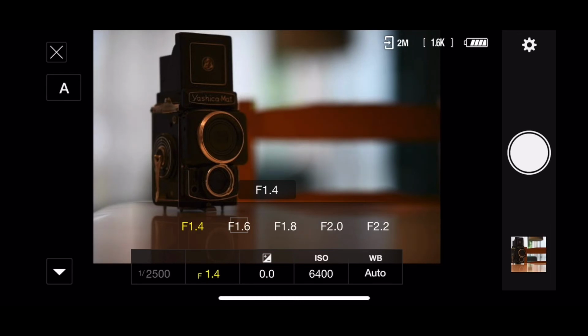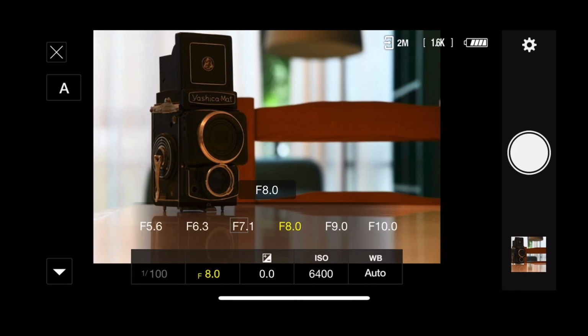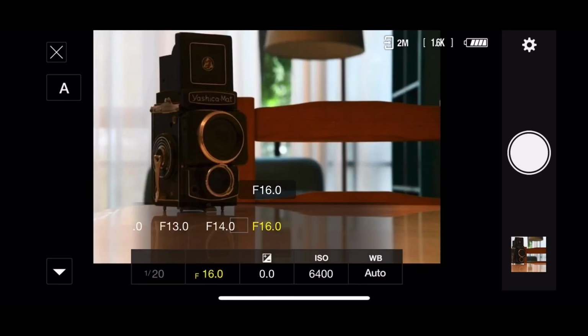But what I want you to focus on there is the background. Look how blurry the background is now compared to, let's take a shot at f8 and see how much more in focus that chair is. And look at the things in the background when I go to f16. Not quite in focus, but more in focus. And that chair is now more in focus than it was before.